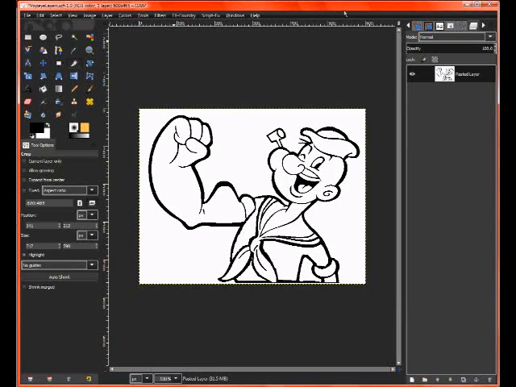Here is a quick and easy way to make things pop using GIMP 2.8. I've selected an image from Google Image Search, and I turned it into a black and white line drawing, as you can see here.